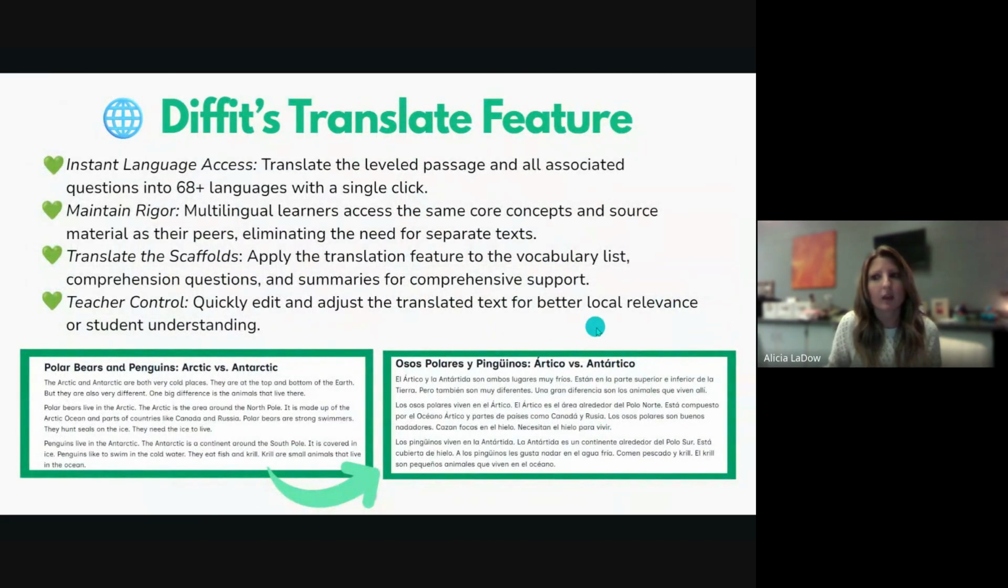So one last thing, like I said earlier, the translate feature is so simple. There's just a little thing in the corner that says language. If you click on that, it says 68 languages that you can translate it into. And what I like about it is putting it into the exact same words and depth of questions that the other students are getting. It's just in their home language. So it's not like simplifying everything. It's just making it accessible for those students that aren't currently able to read in English to their reading level.